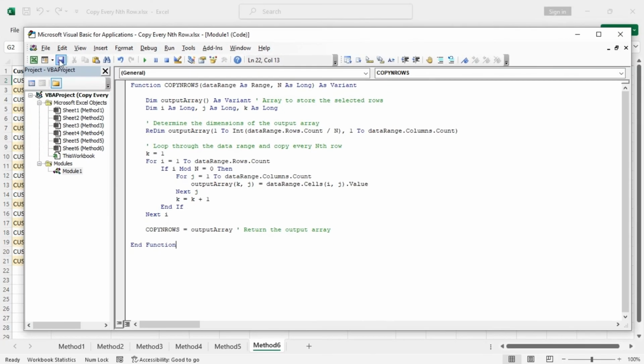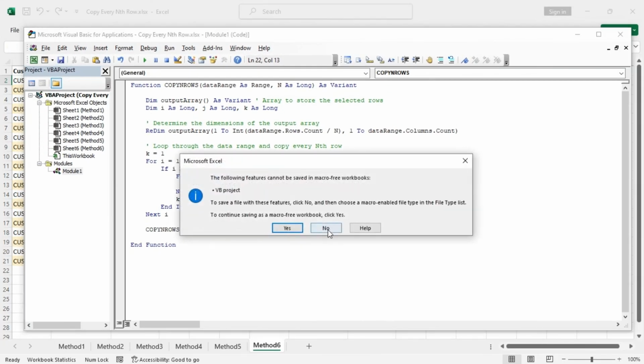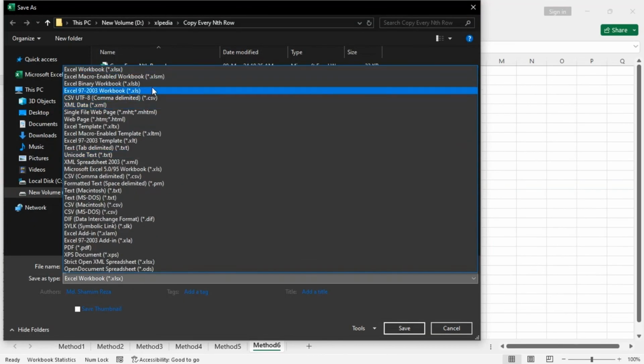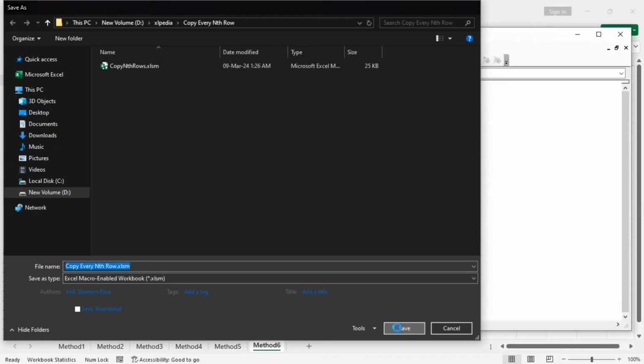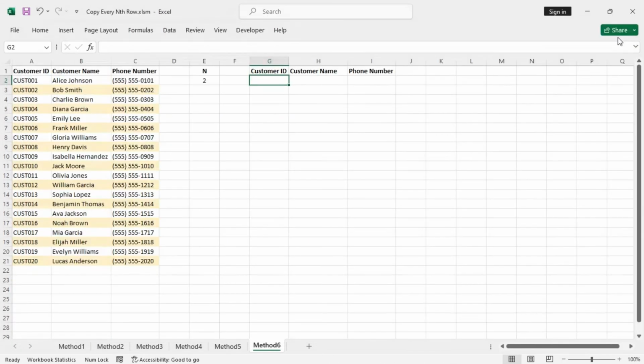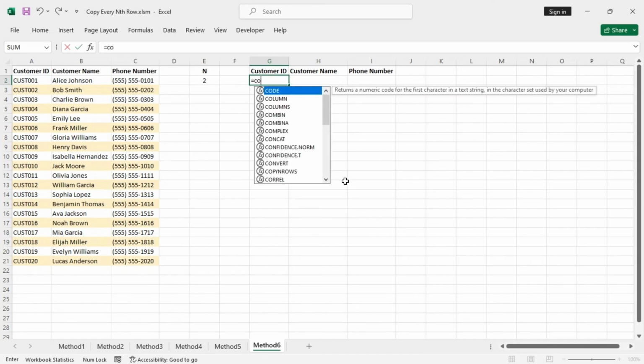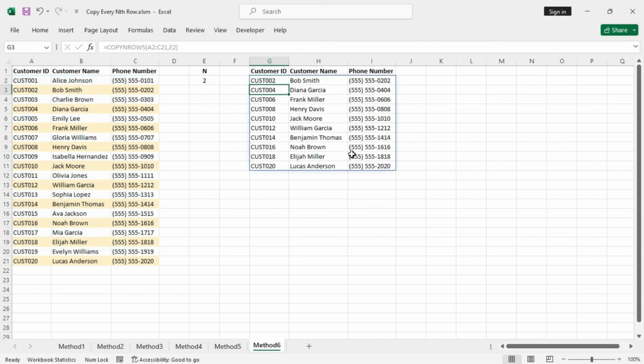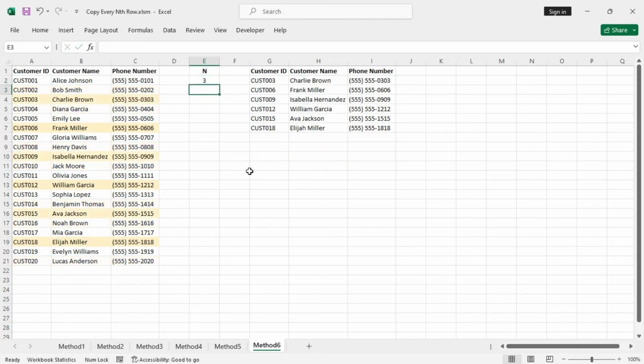Now save it as a macro enabled workbook. So change it to Excel XLSM. Save. Very good. Now you can use the custom function. So CopyNRows. The first argument is the entire data set, and the second argument is the value of n. Good. If you change the value of n to 3, it works just fine.